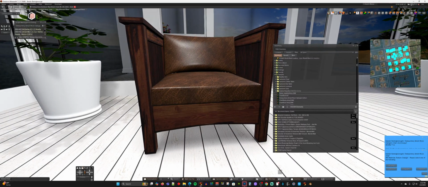Using Photoshop. There's other ways to do it too. You can use Materialize or some other program like that, but this is using Photoshop.